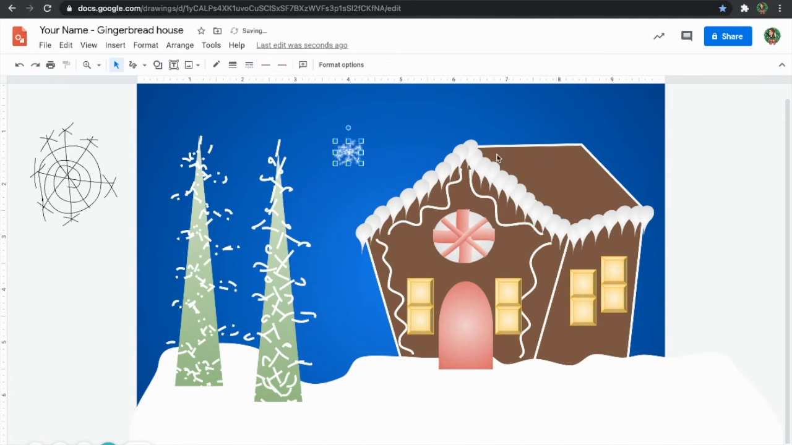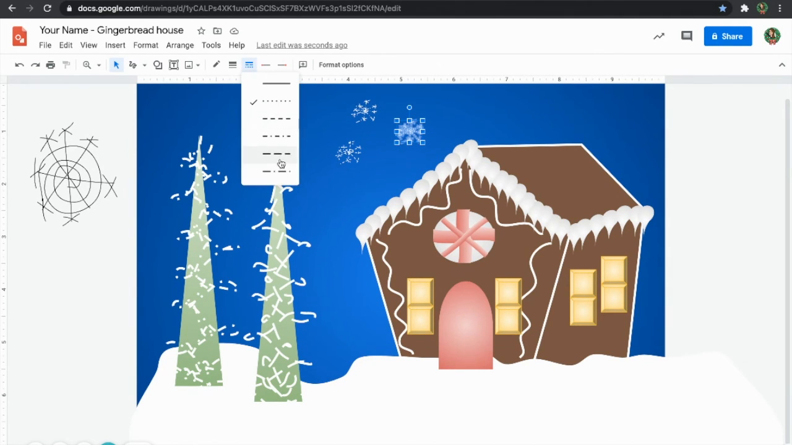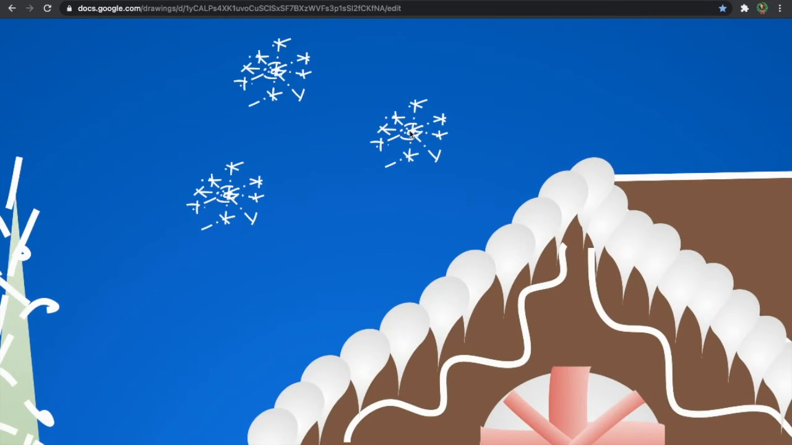I could always come in and change the type of line, like that. Duplicate it, move it over, change the type of line if I want, make that one dotted, and duplicate it, move it over, change the type of line to dotted and dashed. Oh, I like this one the best, I think. I'm going to change them all to like that. Dotted and dashed. Everybody's got a different opinion of what they're going to like.